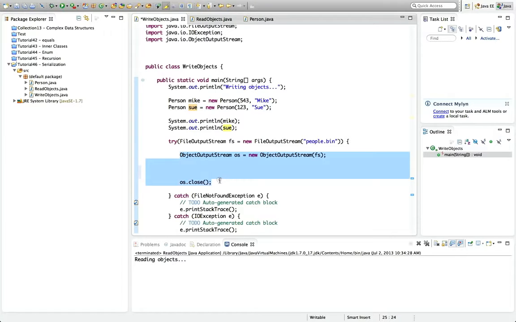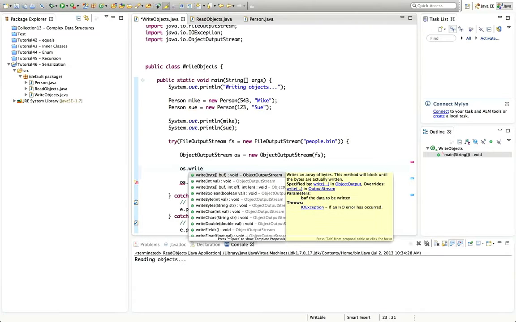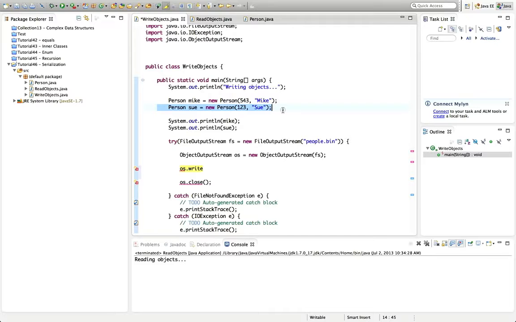In between opening it and closing it, we can say os.write, and if I type write, you can see in the autocomplete that we've got methods for writing all kinds of data, like writeChar and writeDouble and so on. You can write whatever data and objects you like to your file. You can serialize whatever data you want. You just do it sequentially, and here I'm just going to serialize these two objects one after the other, but there's no problem in mixing different objects, or you could write your own custom objects and write integers or strings or whatever you like. You just do it one after the other. So you can serialize whatever you like here.